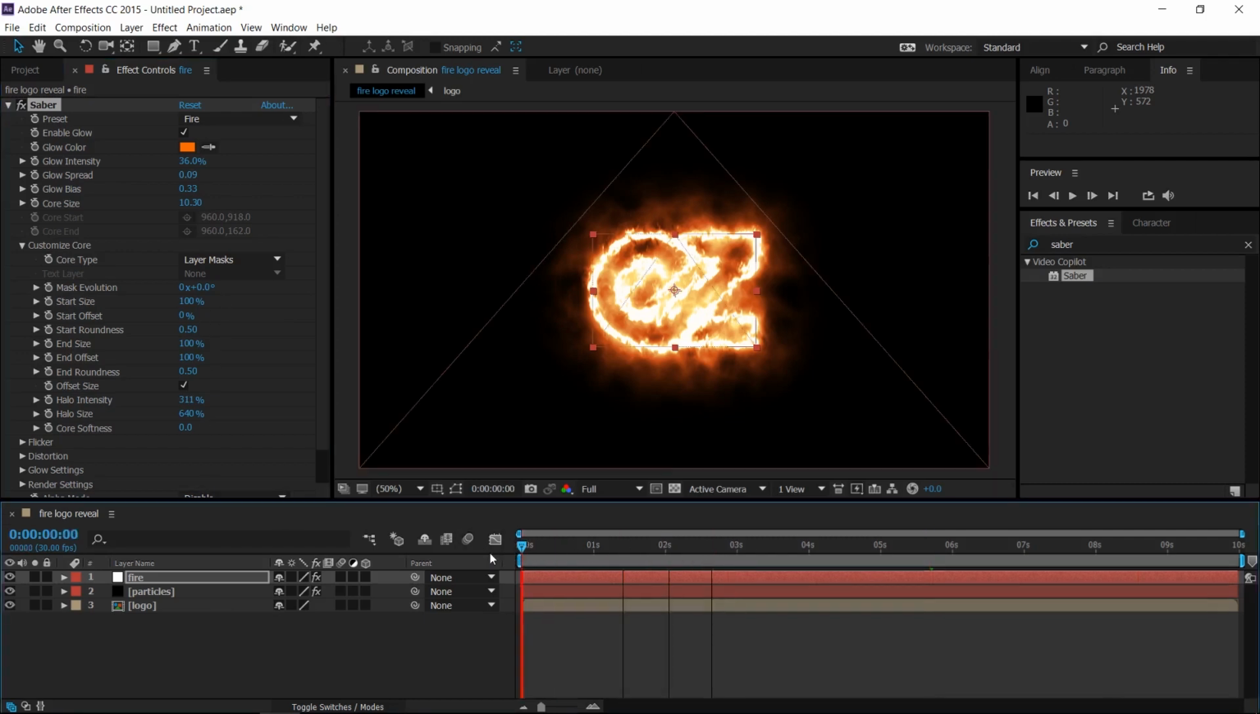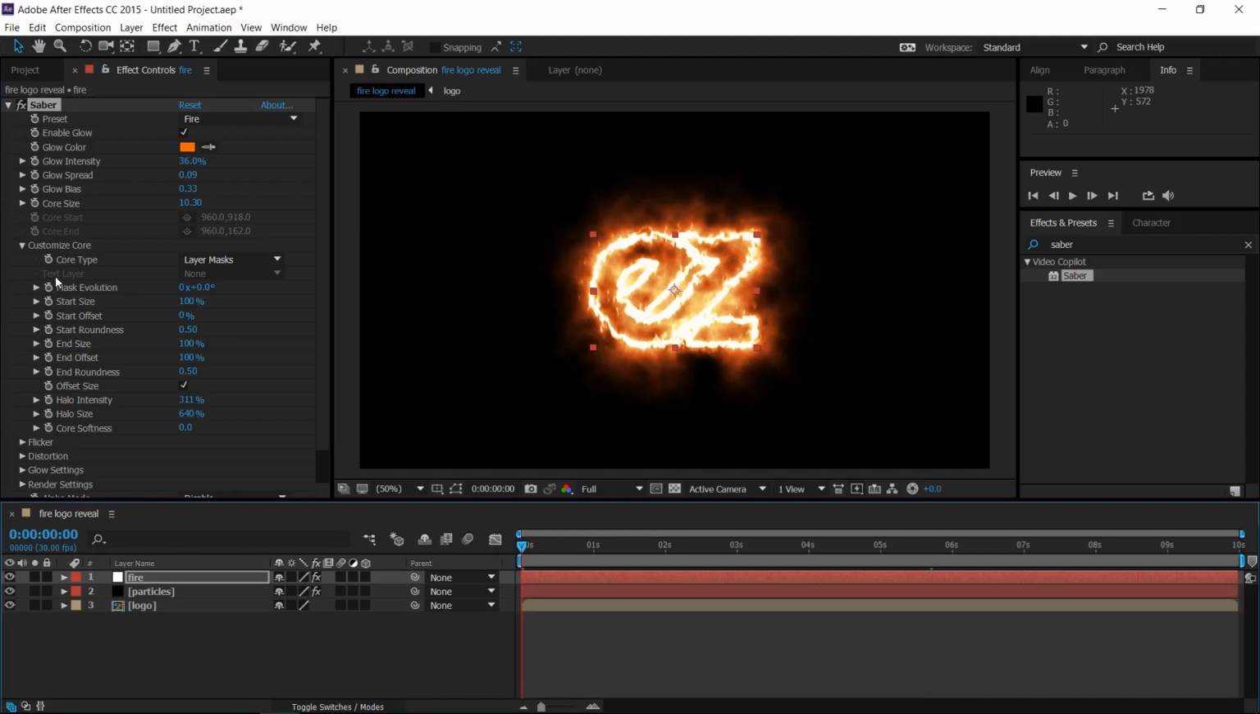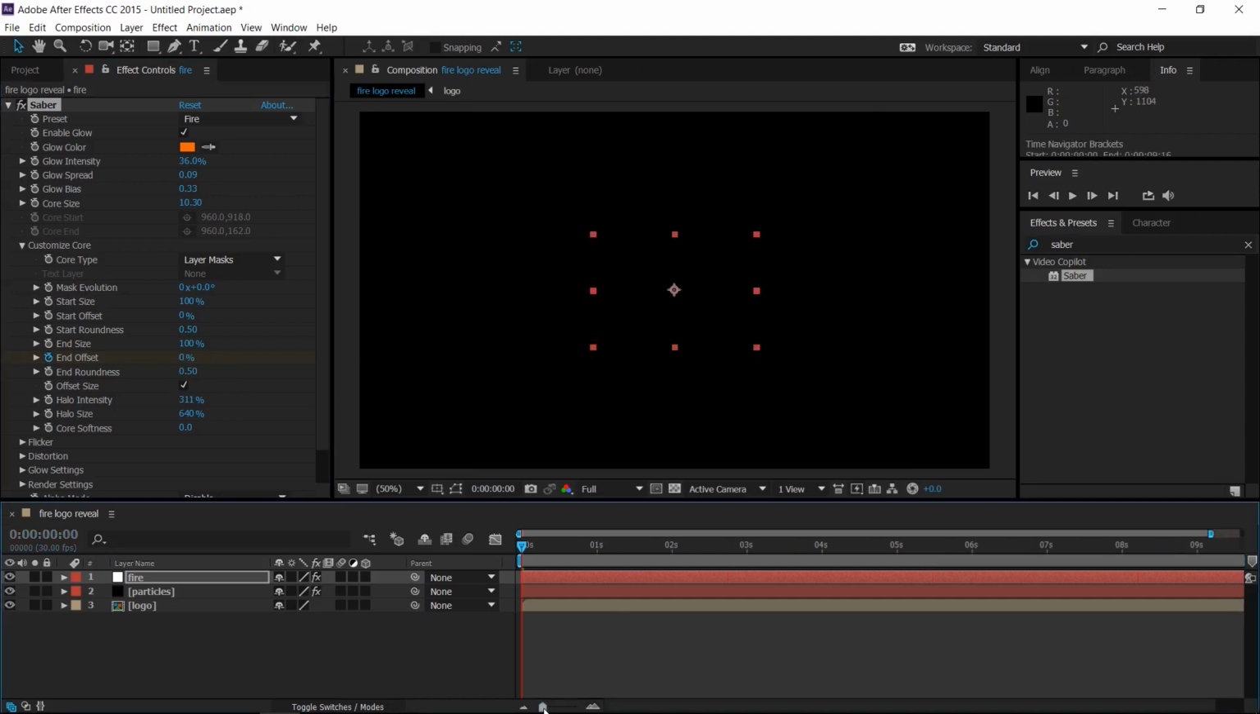Move to the first frame, and click on the End Offset stopwatch to create a keyframe. Change its value to 0%. Move to 1 second and 15 frames, and change this value back to 100%.